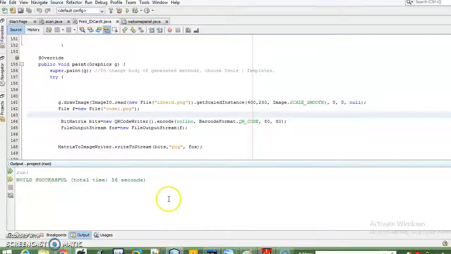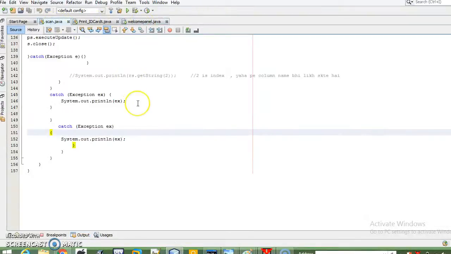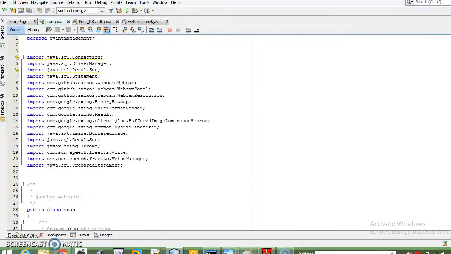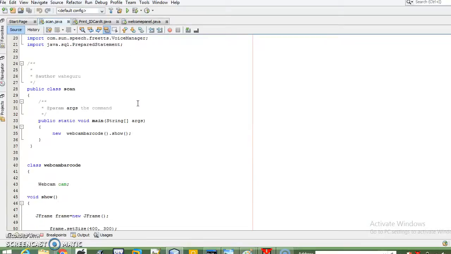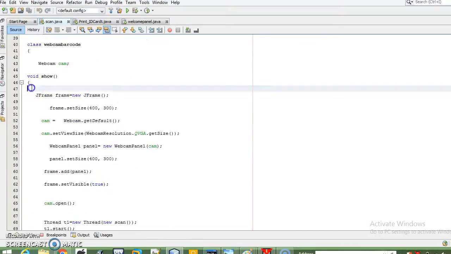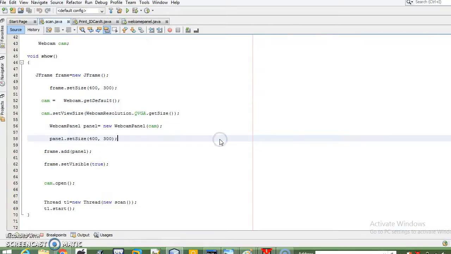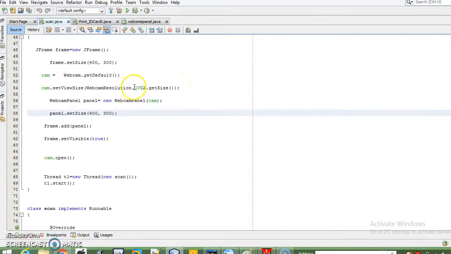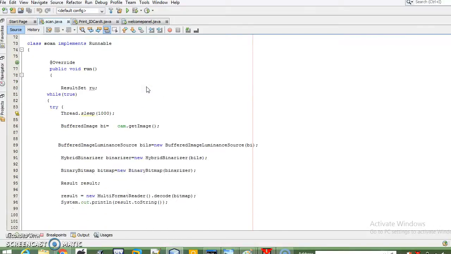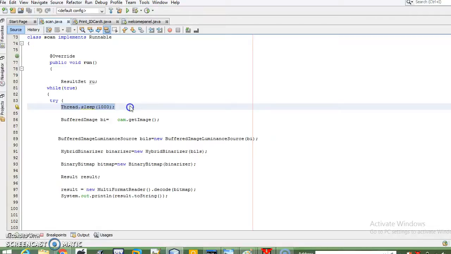Okay, now let us move on to the next module, the scan module. Basically what this module does is that it scans the ID card during the event. It scans the ID card, and if the code is valid, then the person is allowed to enter. So let us quickly go to this portion of code. We'll open the webcam, set the visibility to true, set the resolution. Now what this thread.sleep does is that after every 1000 milliseconds, that is every 1 second, our webcam is expecting a QR code, and it will check for a QR code after every 1 second.